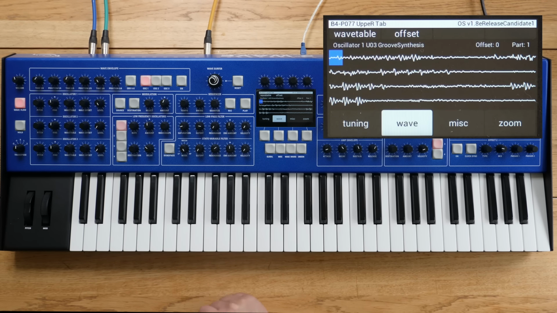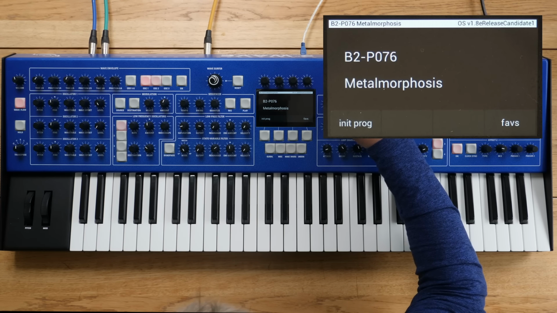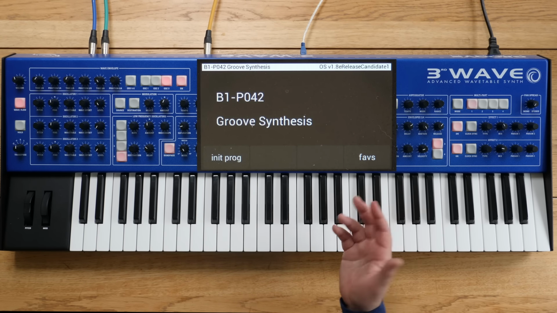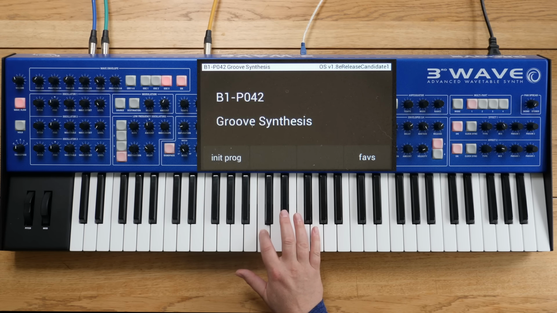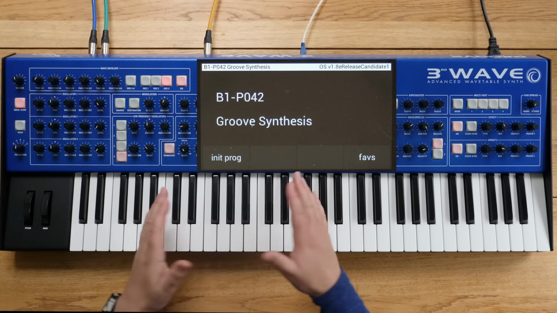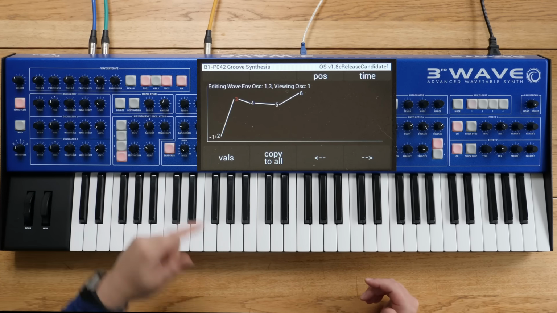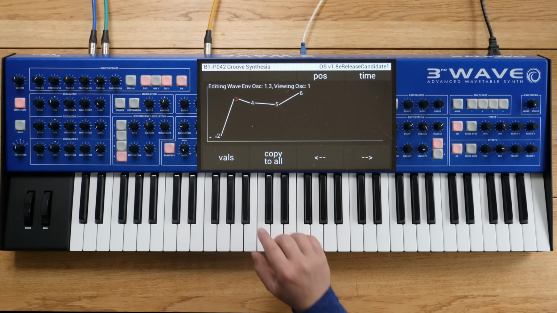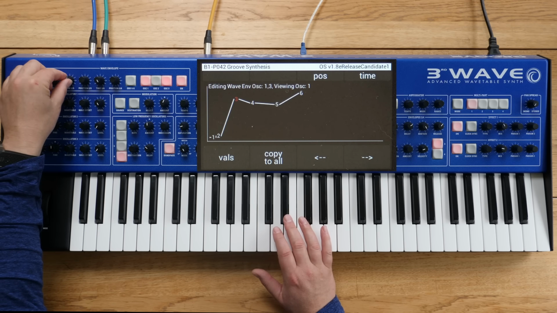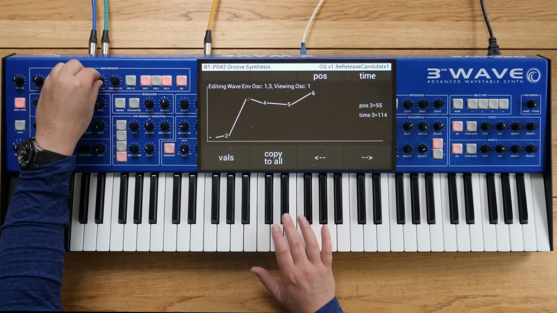It's called Groove Synthesis, and if we go to program, is it B141 or 42? Funky. So that's modulating through that wavetable, which is obviously somebody saying groove synthesis, modulating using the wave envelope, and we can see there between points 2 and 3 is where we're moving through it. So if we change the time of 2, is it? No, time of 3. We can change the speed we move through that.